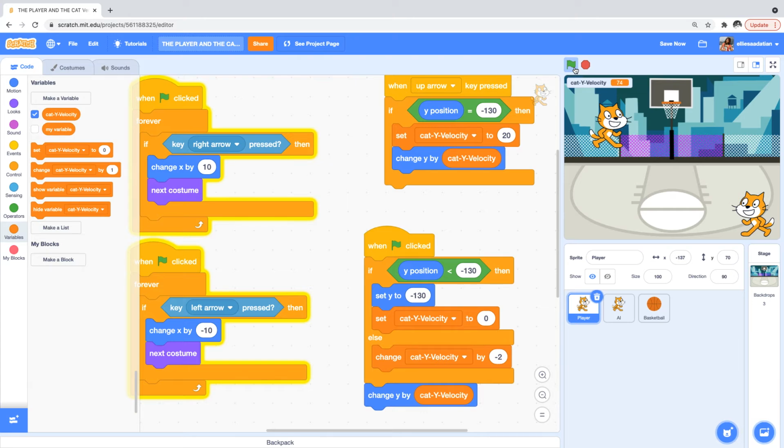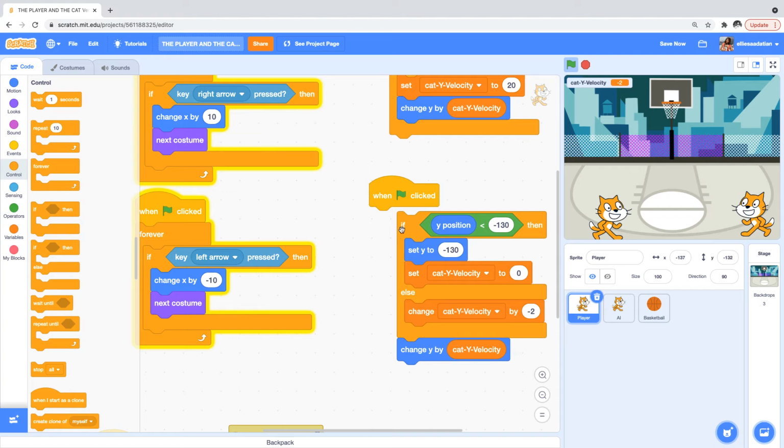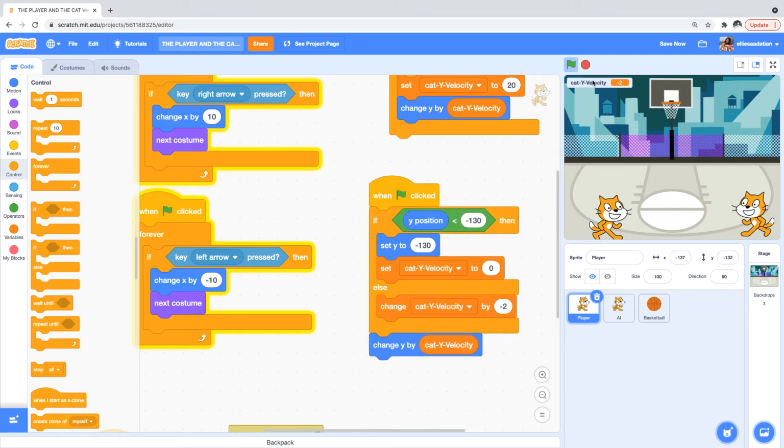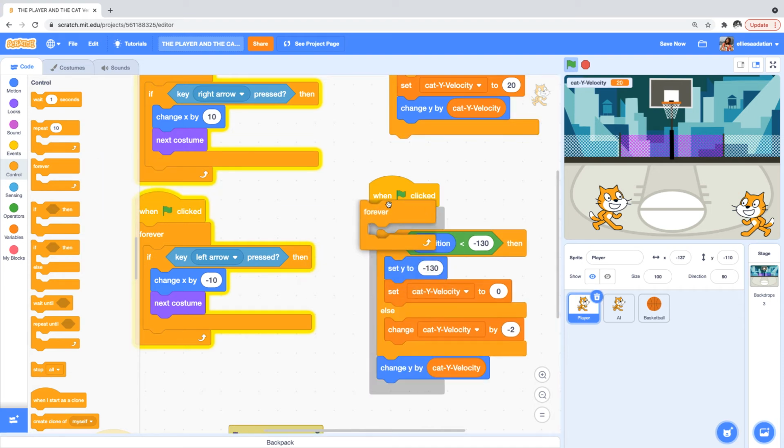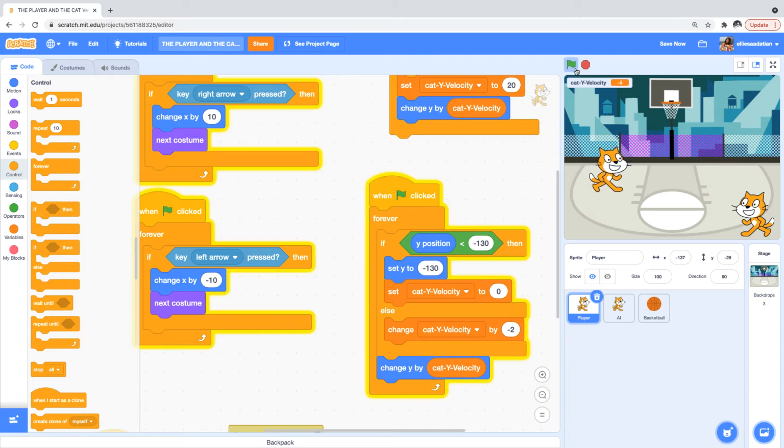If I press up, the cat is not falling because we are missing the forever. The condition should be constantly checked. Now you see it's kind of shaking here because the y position is less than the limit and constantly is on this number. So if I make it one number before, you see now this thing is resolved.